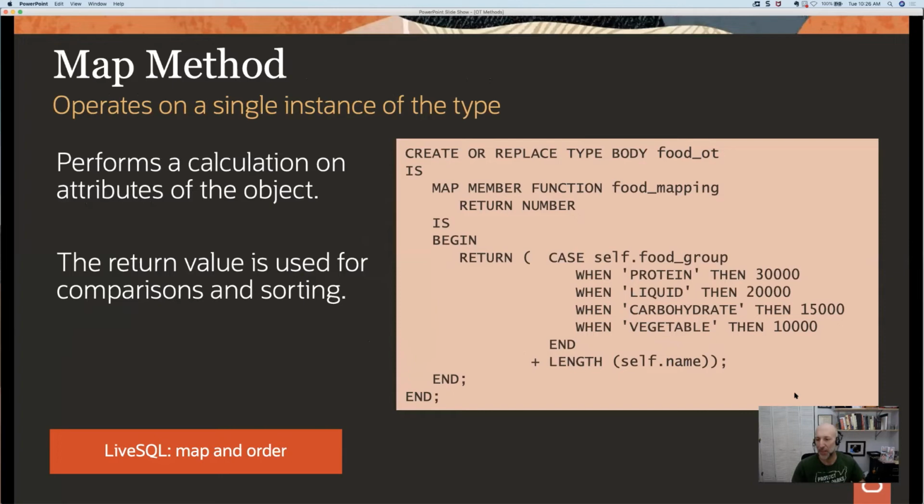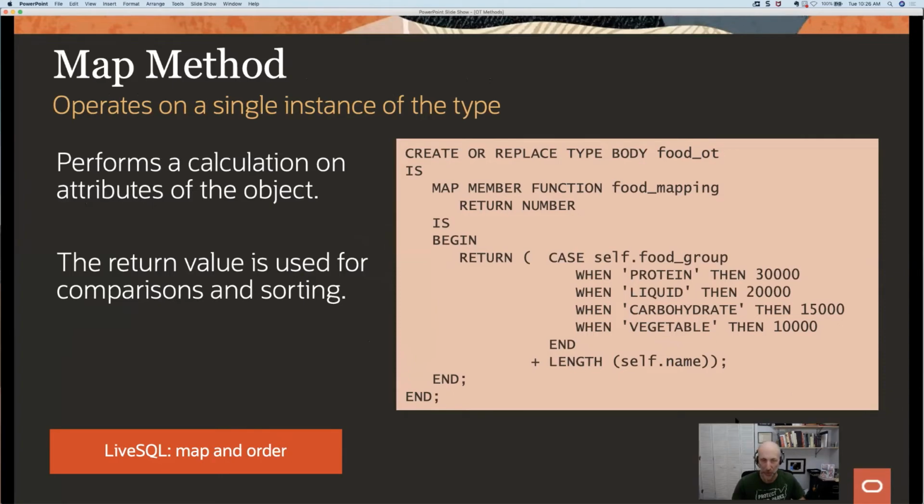So the map method is pretty much the simpler of the two. And what it does is perform a calculation on a single instance of the type. So notice inside the map member function, I'll reference self, and that's all I can reference. And I can basically say, for example, in the case of my food, that I'm going to order by protein being the most important, liquid second, as if that's a food group, carbohydrate, vegetable. So notice I simply return a numeric value that I can then use for sorting.